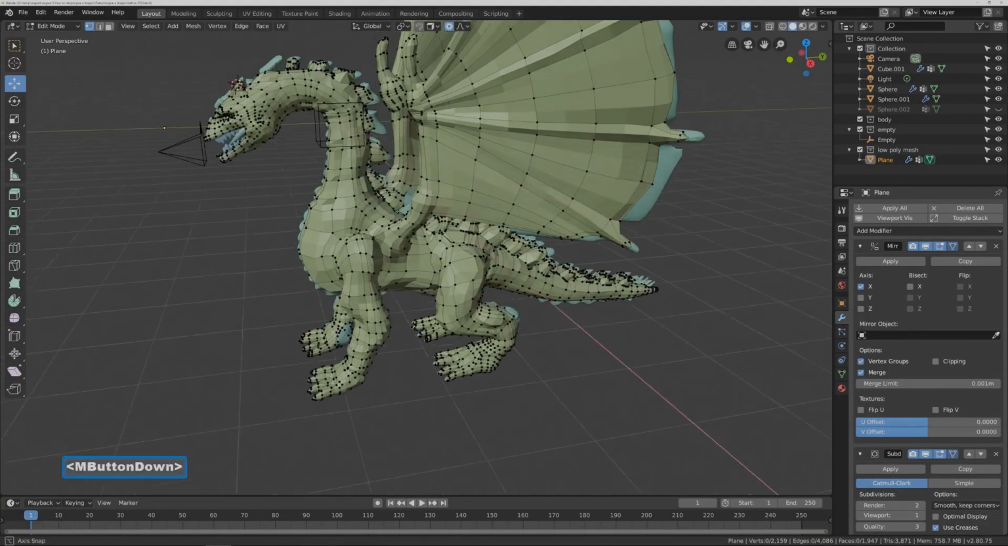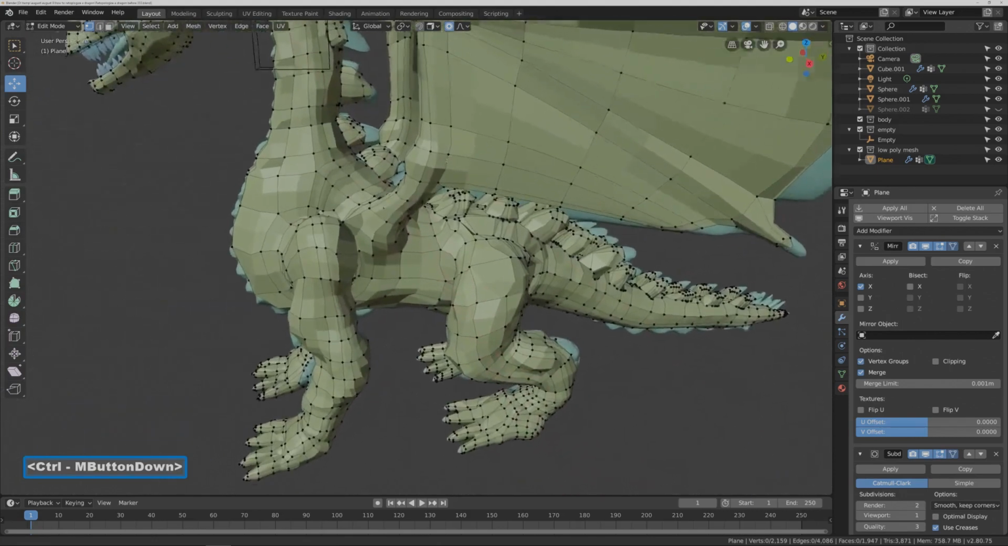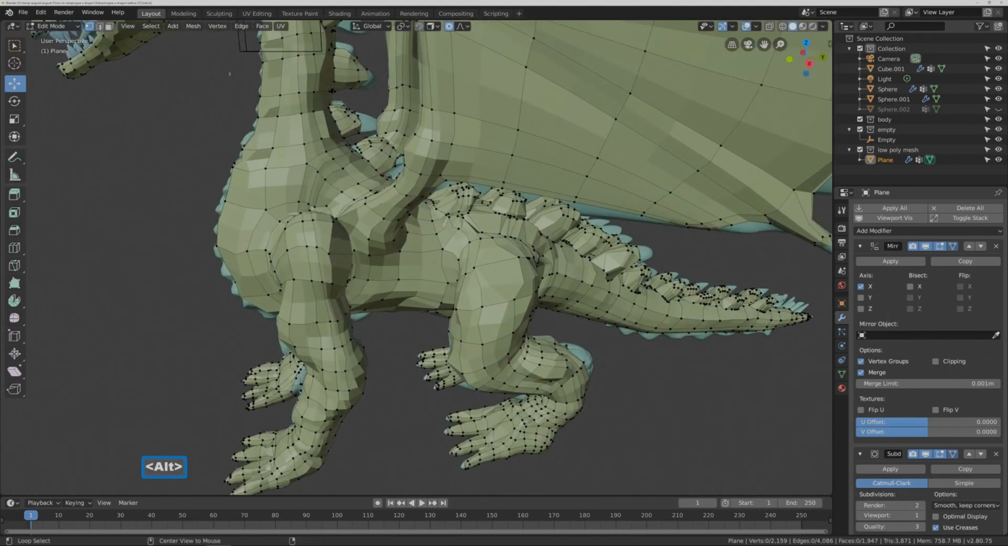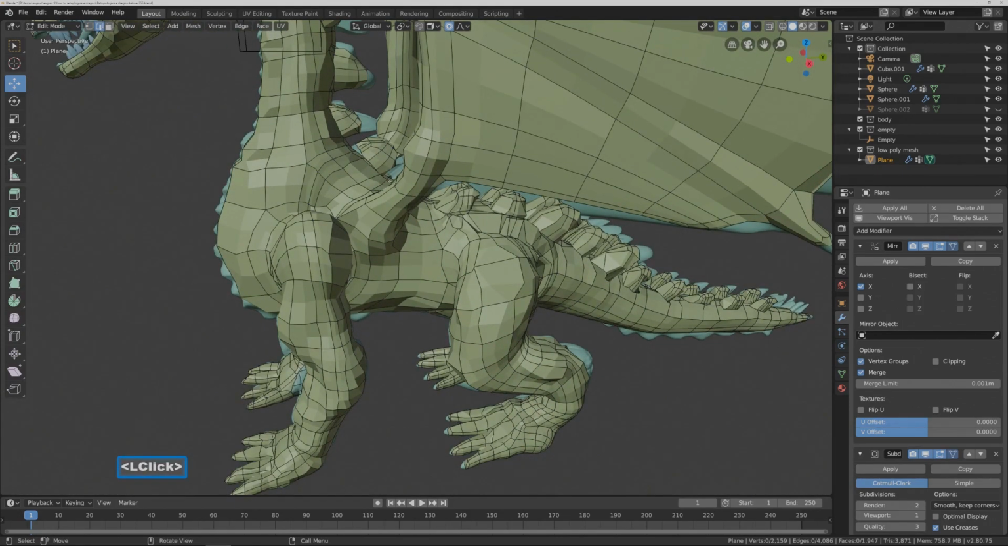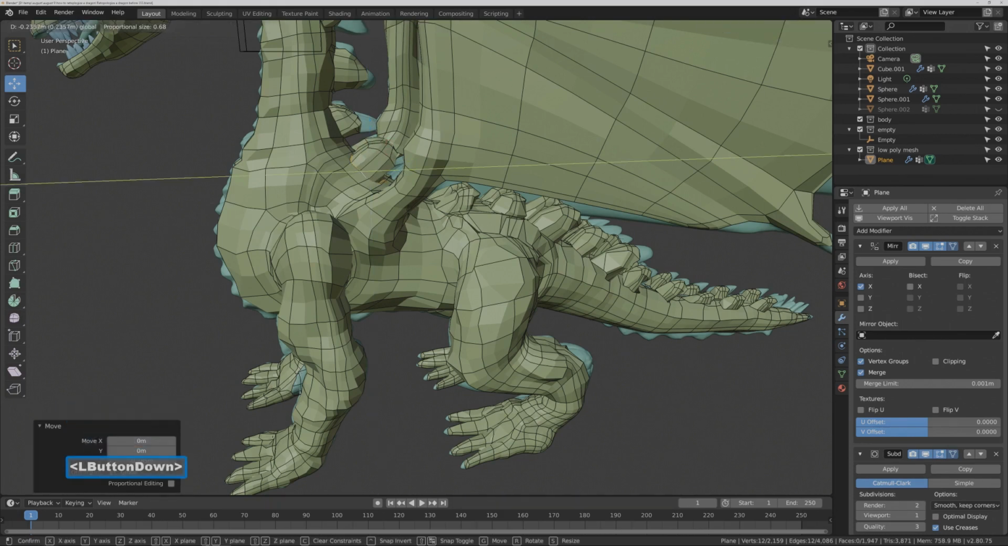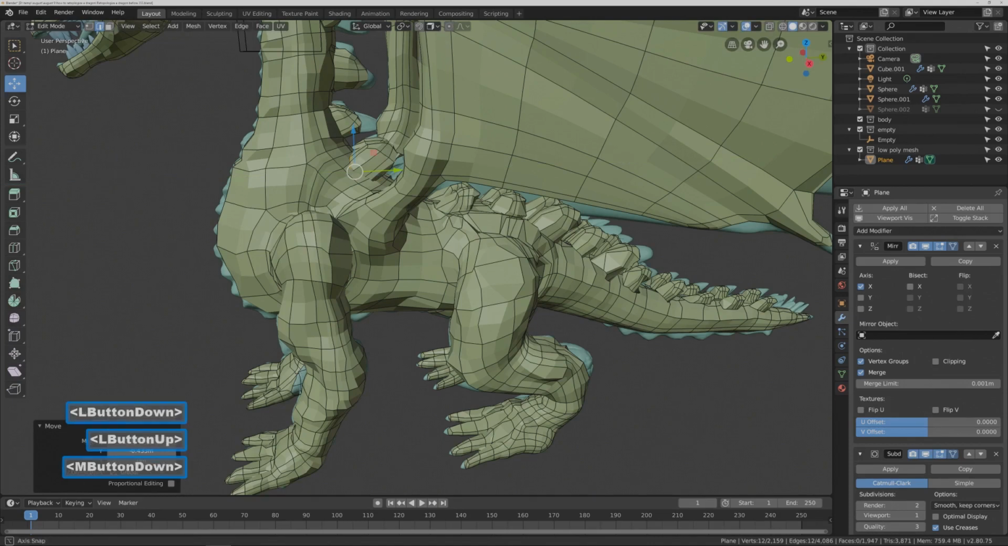Okay, for these here, we're gonna go to edge select. There we go. Oops, we don't want that proportional editing on. So it's off, so I'm just trying to push this basically into the body.